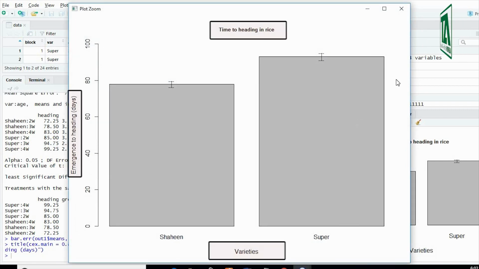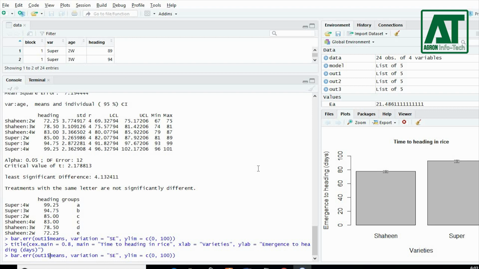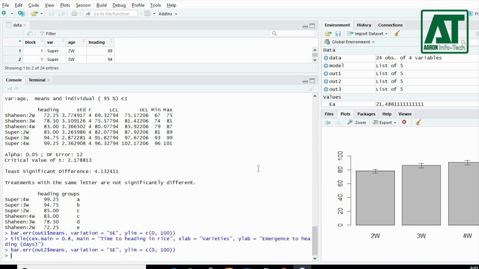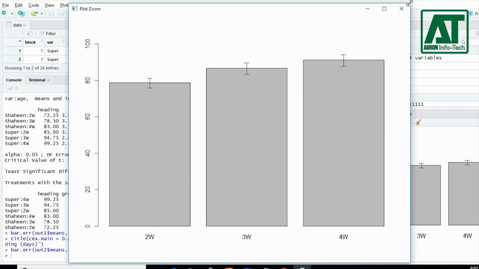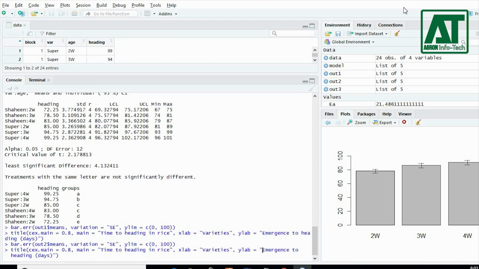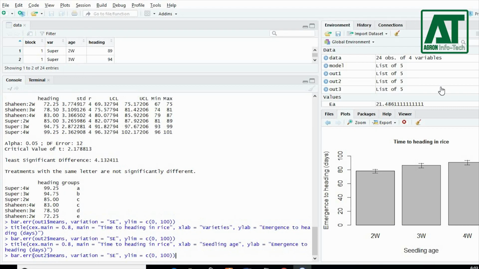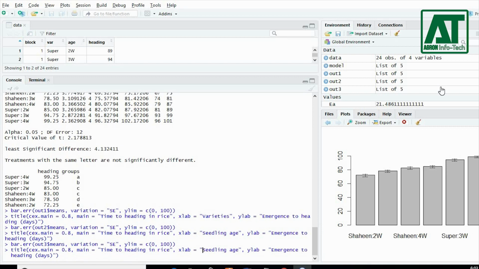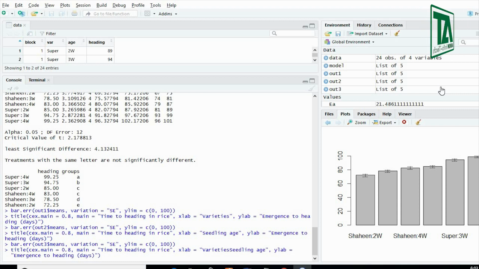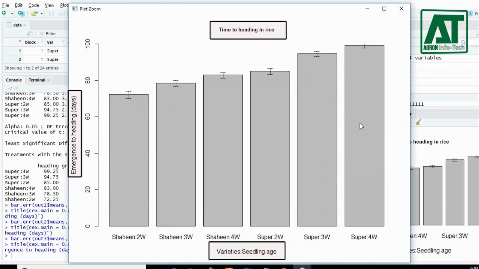For plotting bar graph for the second treatment factor, write out 2 in previous bar.error command. To give title use previous title command and change X labels to represent subplot treatment variable. For plotting interaction graph, use out 3 in previous bar.error command. For titles just change the X labels to represent interaction term on X axis in previous title command.